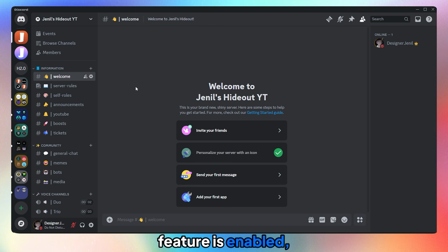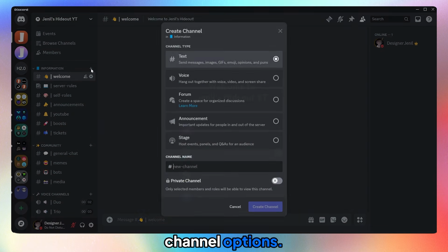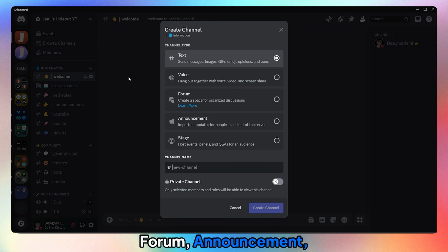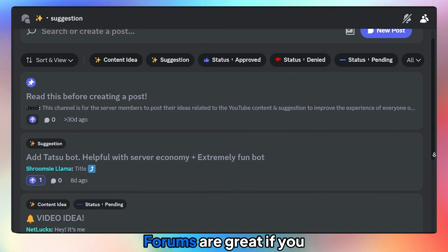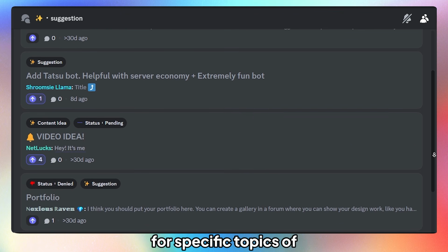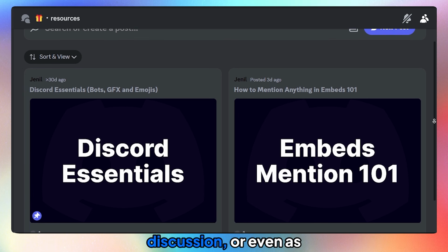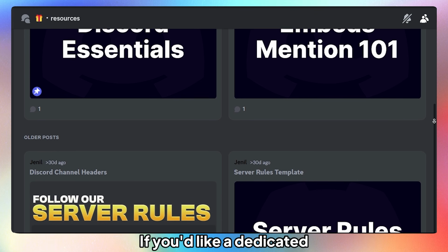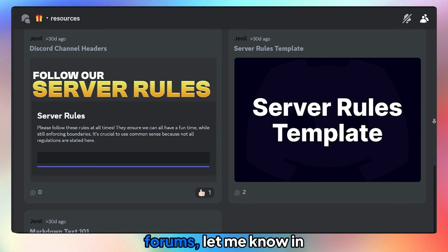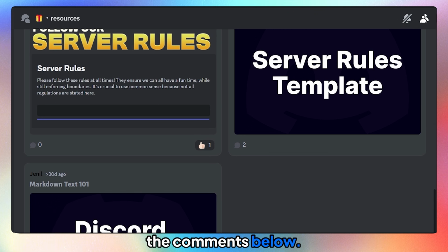When the community feature is enabled, you'll see 3 new channel options: Forum, Announcement, and Stage. Forums are great if you want dedicated spaces for specific topics of discussion, or even as a resource channel. If you'd like a dedicated video on how to use forums, let me know in the comments below.